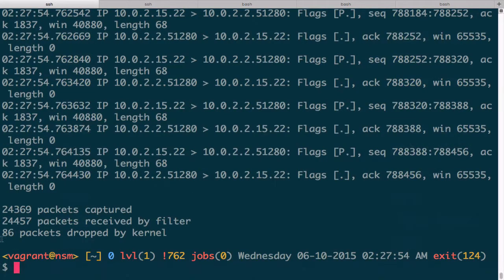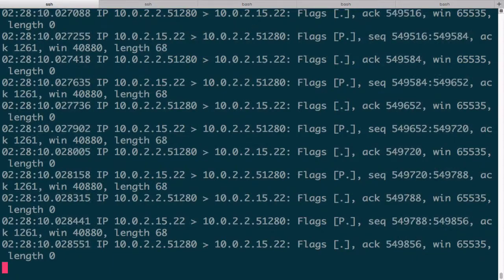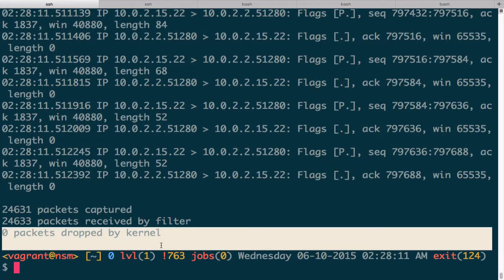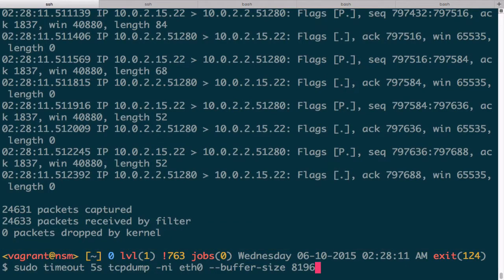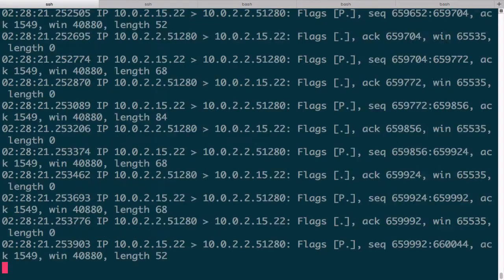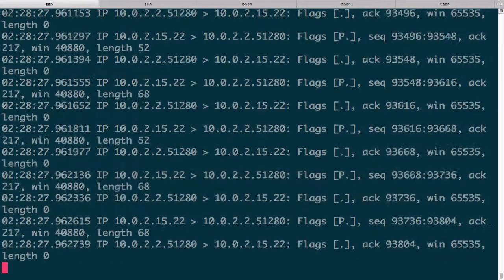Okay, so we can see that 86 packets were dropped by the kernel. Now let's try to increase the size once more. Let's do 8196. This will be 8 megabytes. And this time we have 0 packets dropped by the kernel. Just to check if that was an anomaly, let's run it again. Oh, we got 4 this time. We can actually go further, but let's just do it one more time.